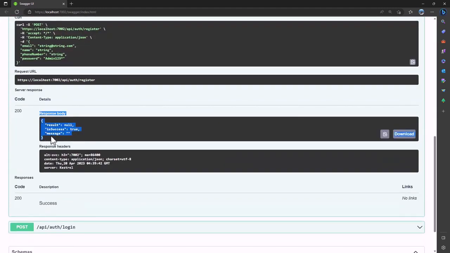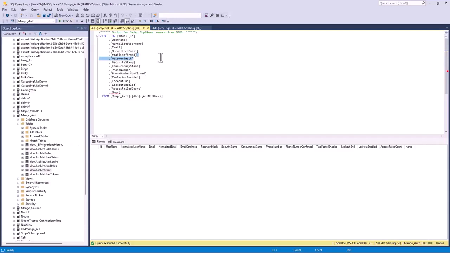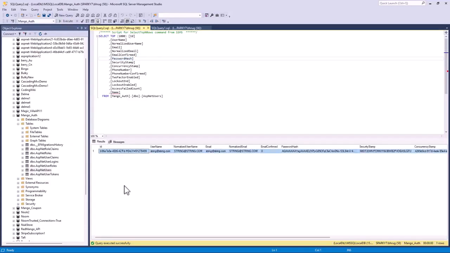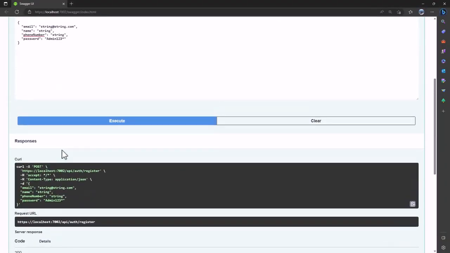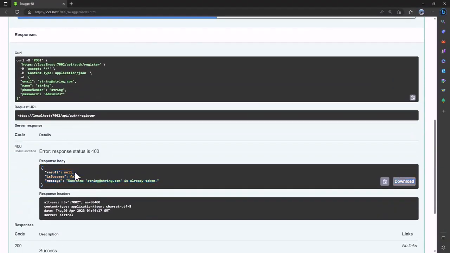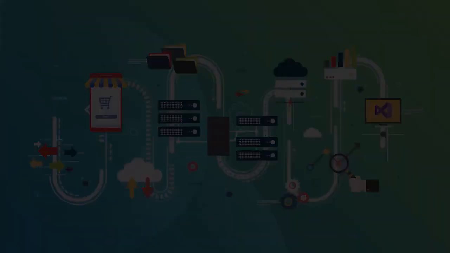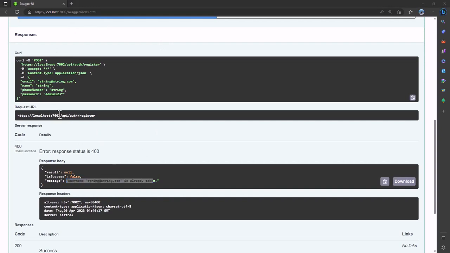And great. We get the message empty and success is set to be true. Let me switch back to the database here. And if I execute this, great. We have created our first user in the ASP.NET users table. That is exciting news. With that, we have the confirmation that our register endpoint is working as expected. If you try to execute that again, we get the error message, username is already taken, and that is perfect. We have registered our first user.